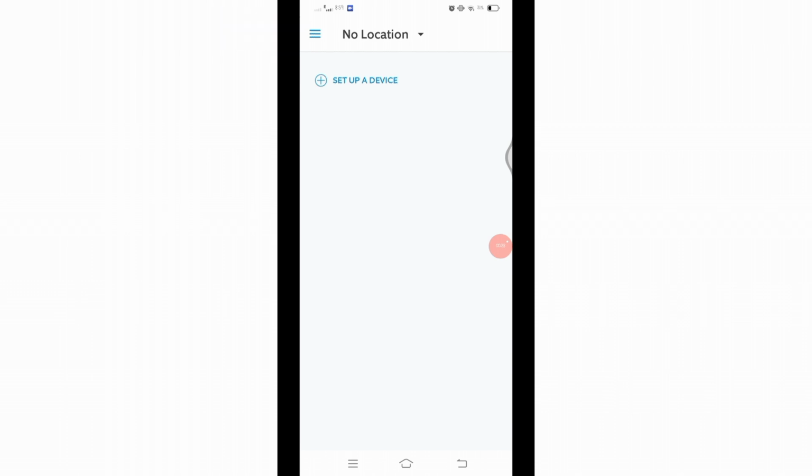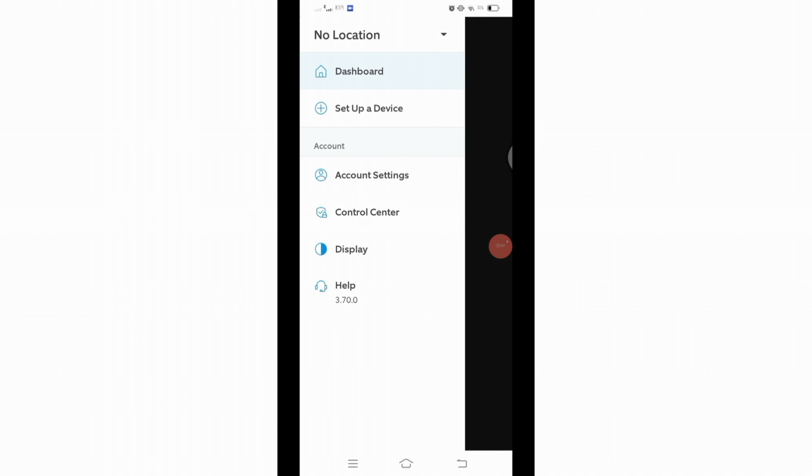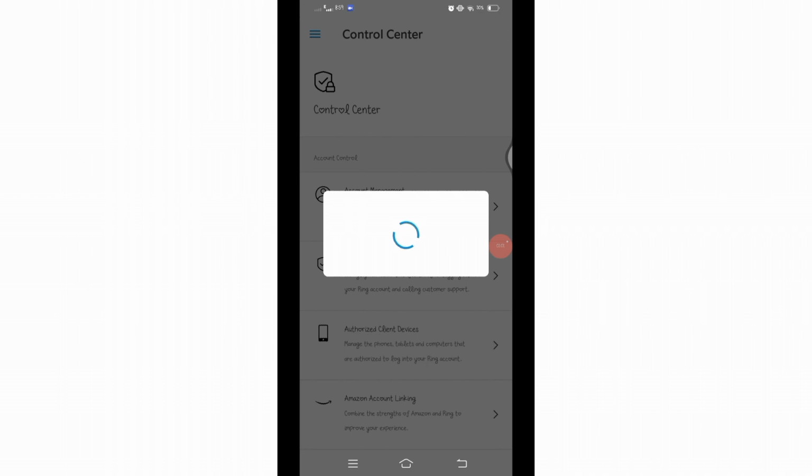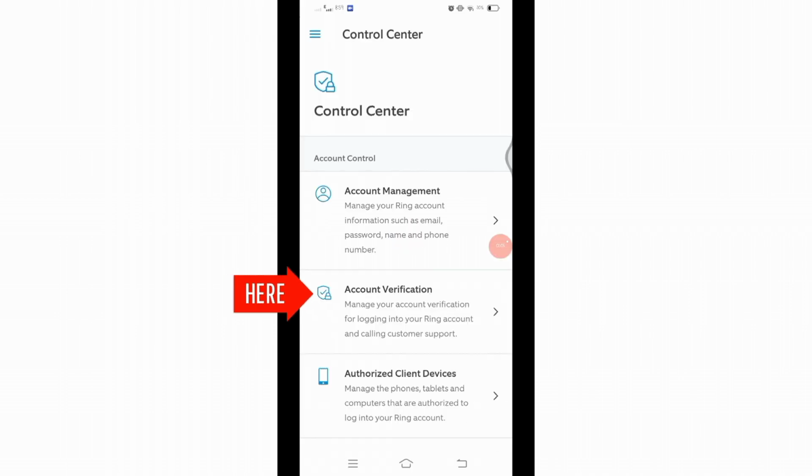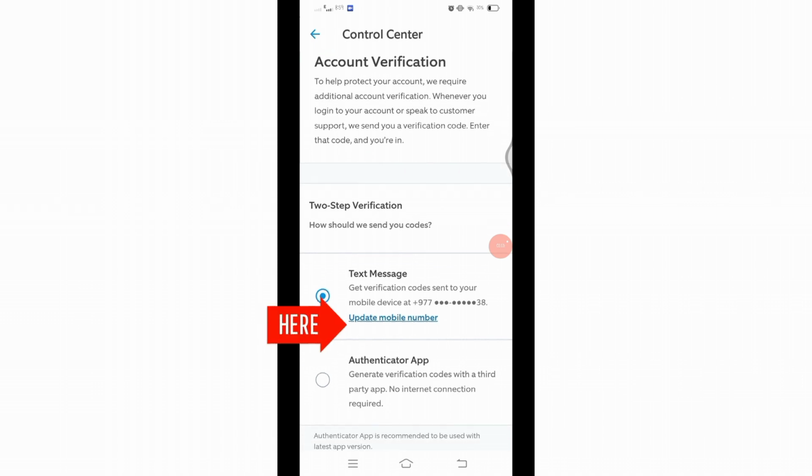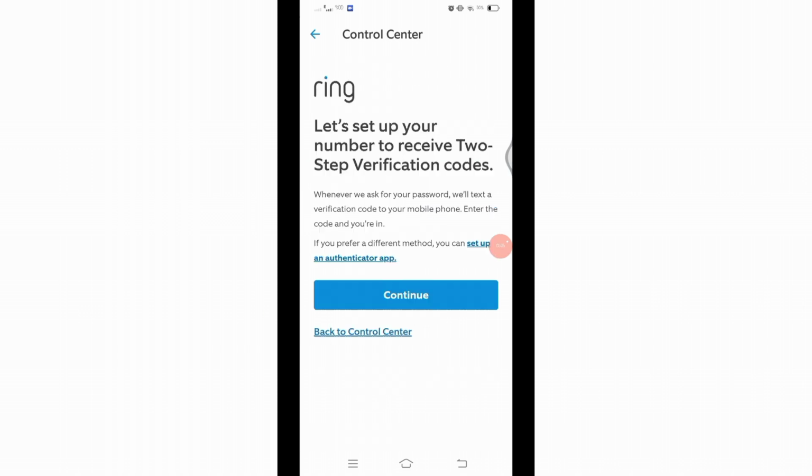Click on those lines to access more menu. Within the menu, you will find Control Center. Click on Control Center and you will be taken to this page. Here click on account verification and under this 2-step verification you will find update mobile number option. Click on it. You will be taken to this page.